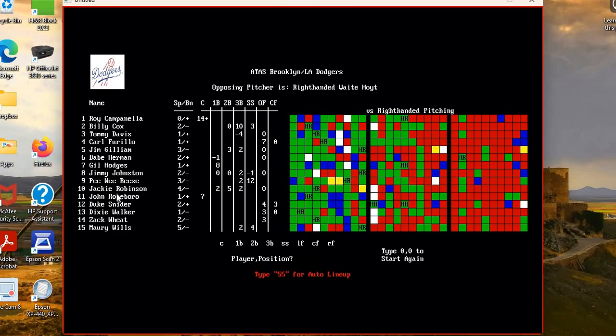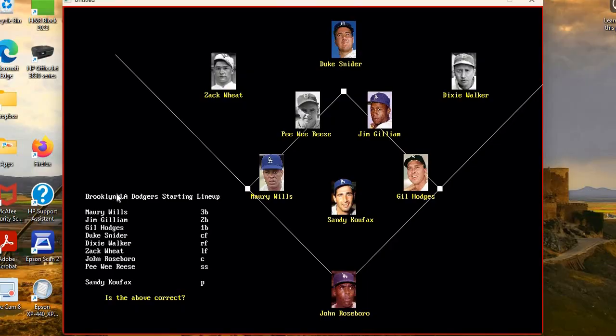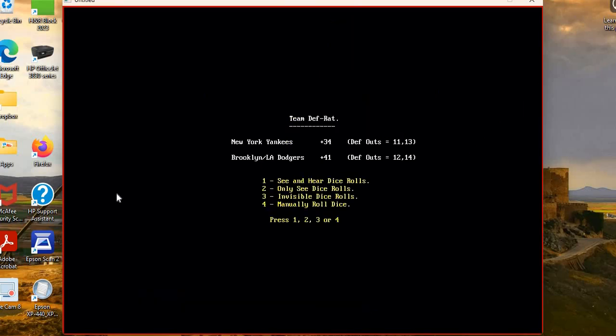So my lineup for this team will be against a right-hander. I'll just pick one of my 10 lineups that I entered. So this will be one of the 10 against right-handed pitching. Let's see if I like this one. Duke Snider's in there, Gil Hodges, Pee Wee Reese, Jim Gilliam, Maury Wills is playing third, Dixie Walker, Zack Wheat. So I'll play with that one.